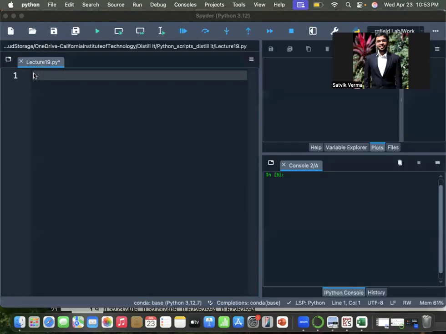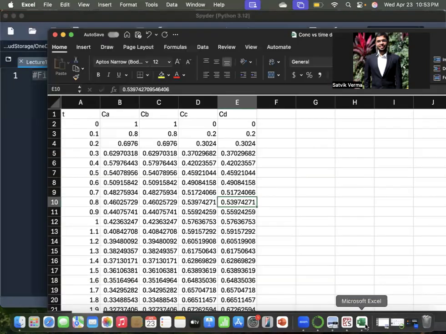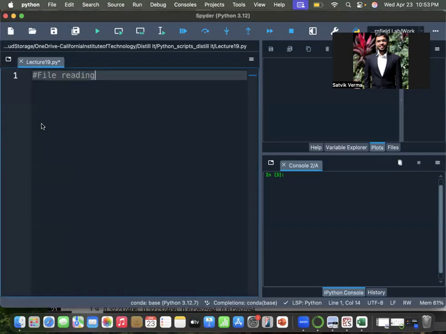So this section, where you try to get data from a file into Python, is known as file reading. So we are going to try and read this file, right? We are going to try and read this file. And for that, we'll be using something called pandas.